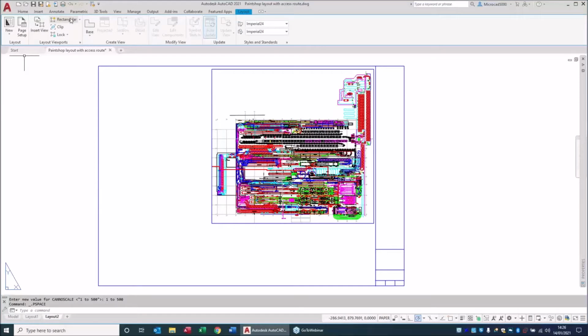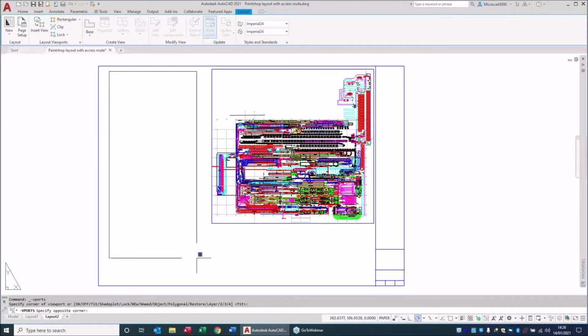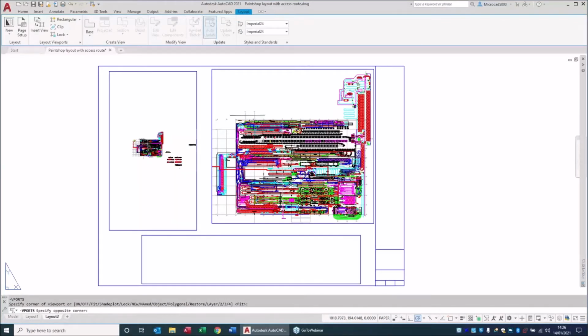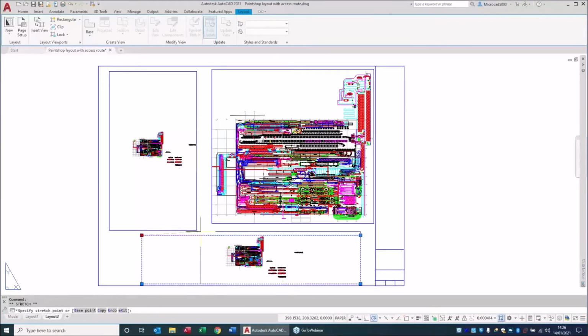I'm going to place another viewport down this side here. Put a viewport in there. Okay. And you can hit the enter key to repeat the last command, which is create viewport. And I'll place a viewport down there. Actually, I think I was going to make this one a bit shorter. I'm going to put it in about to there.